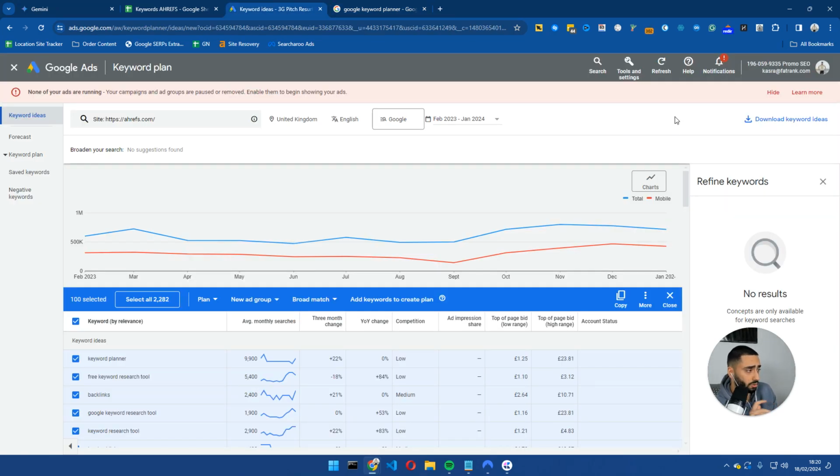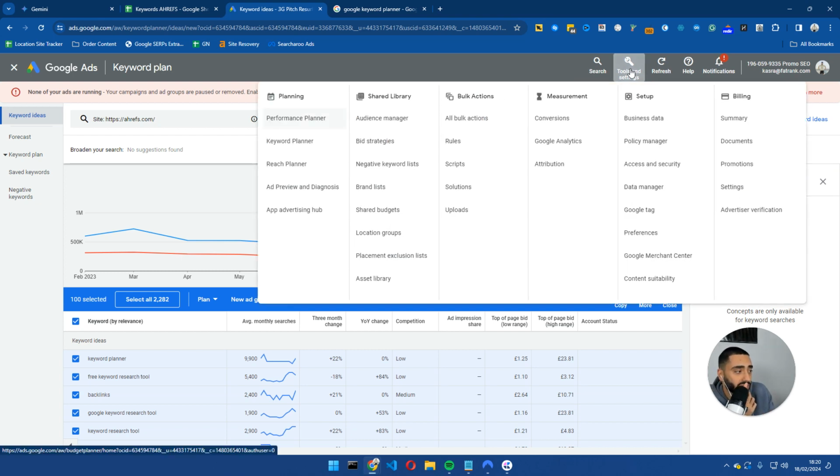Once you have logged in, you will then want to go over to Tools and Settings in the top right. Then you've got all of these different sections here. It can be a little bit daunting at first. However, what we want to take a look at is Keyword Planner, which is here, just underneath the Planning section. Just click on Keyword Planner.